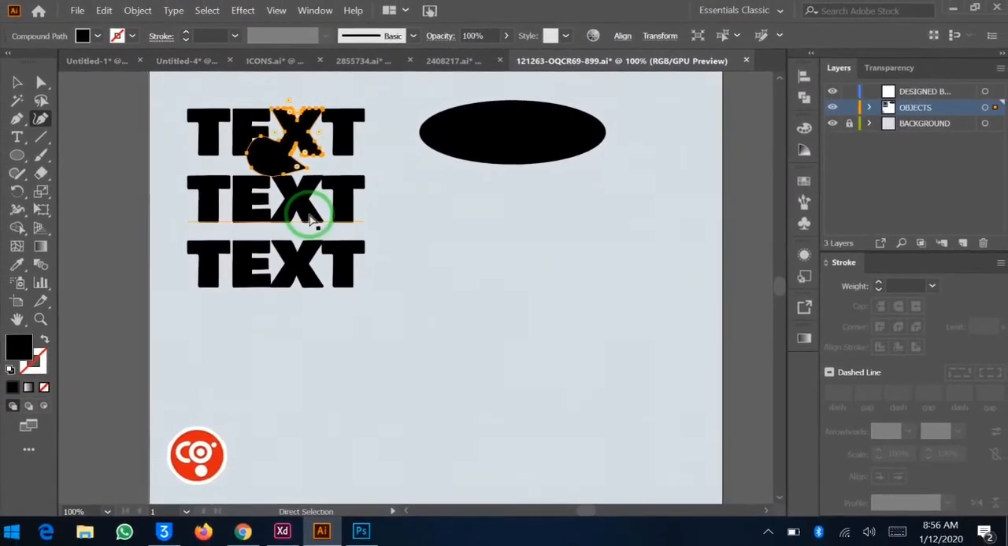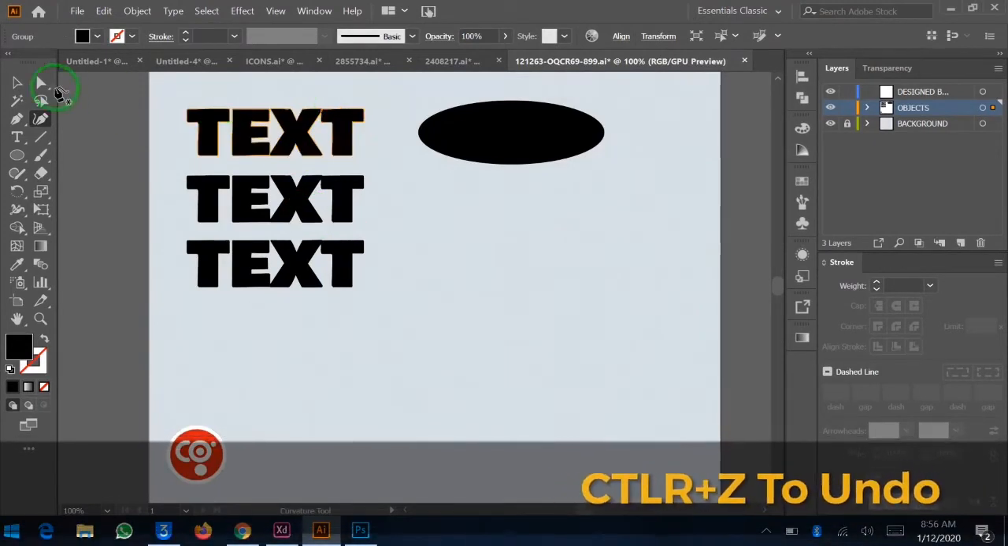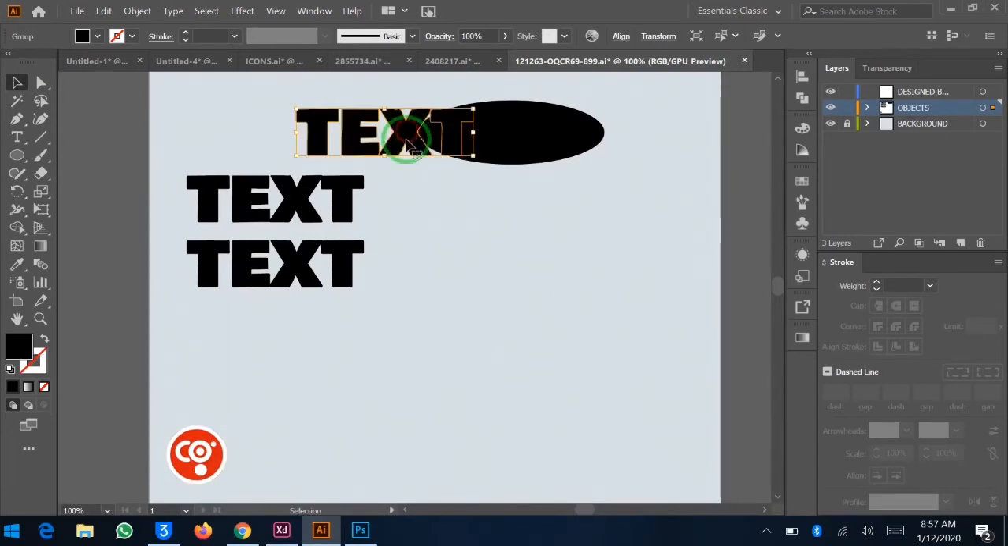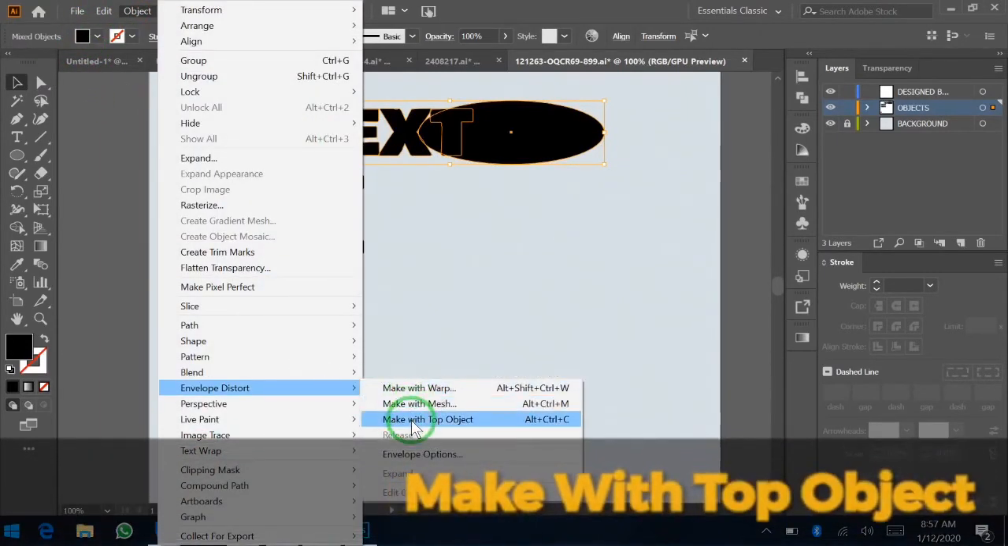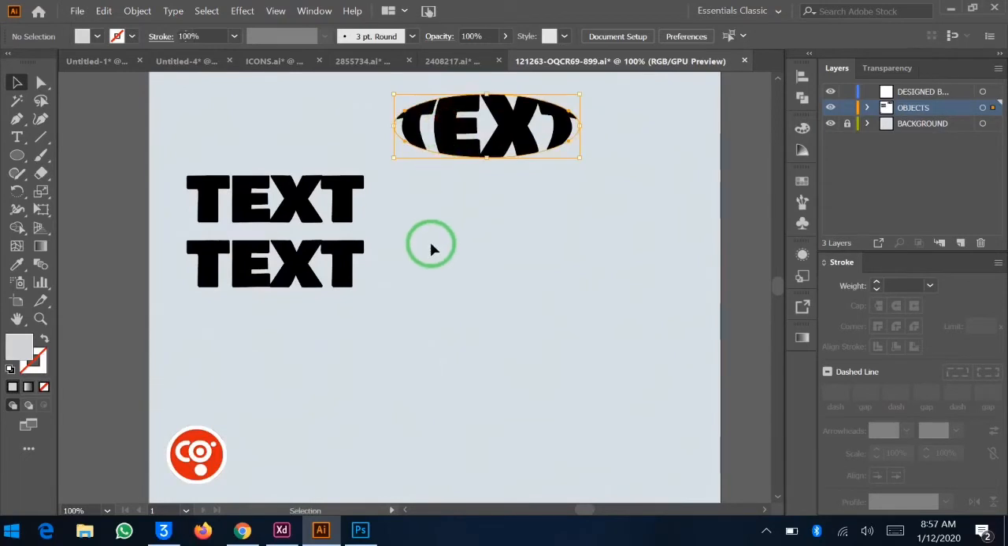So with that being known, we can go back. Drag the text you have already outlined under the shape you want it to move onto, then select both, just click and drag. Then go to Object, Envelope Distort, then click Make with Top Object. So we are making this top object simply. See what we got? Very simple.